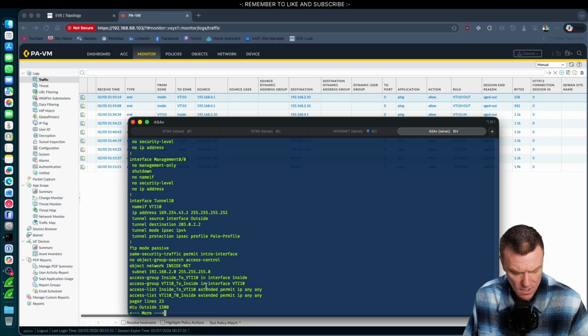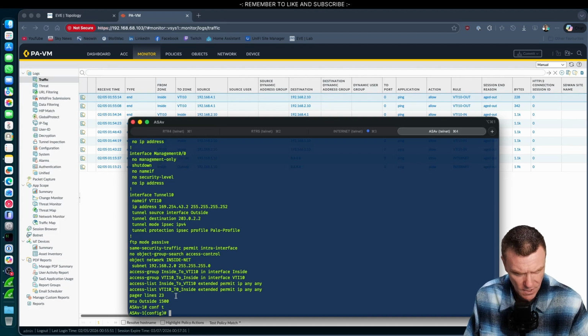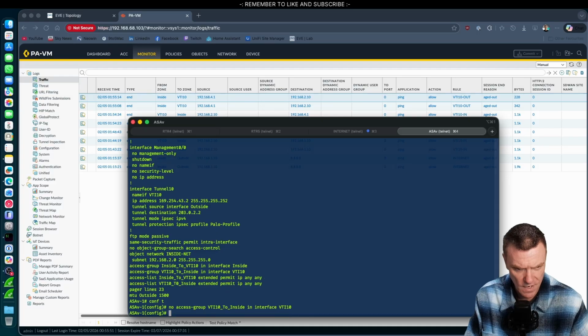Okay, I think I've got a typo on the inbound on my policy there. Let's just double check that. So let's remove that, and then we'll do access group.